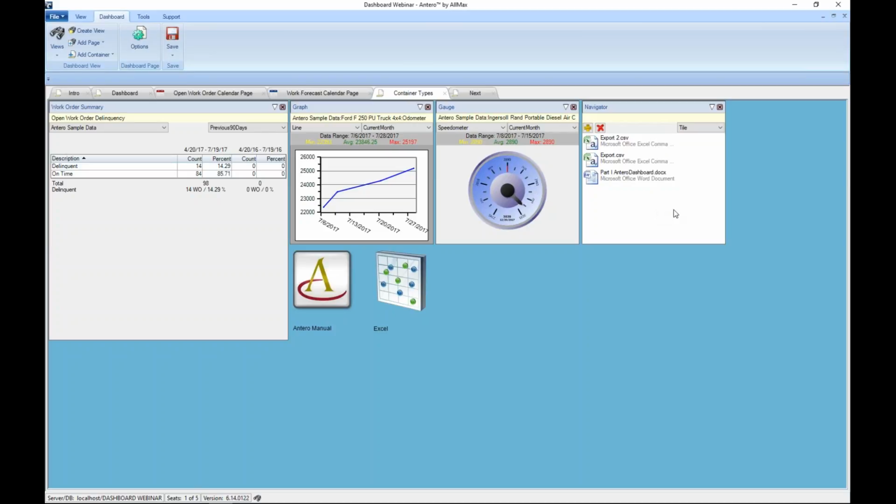And then our last container type that can be created inside a container page is our navigation container. A navigation container is nothing more than a quick shortcut to navigate out to files that are either on your local computer or accessible on your shared network. You can see I've added 3 documents here.